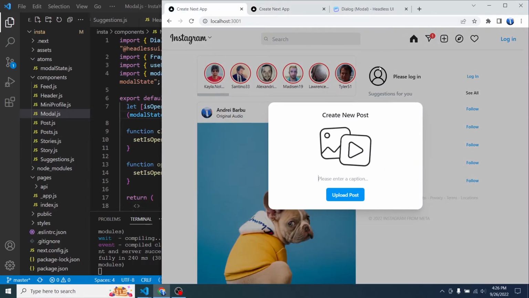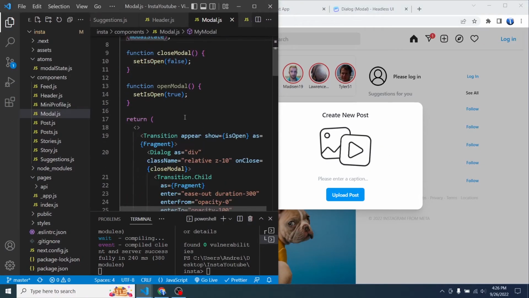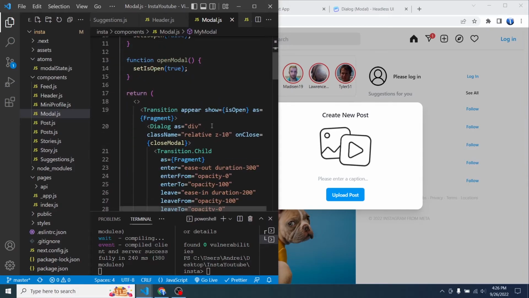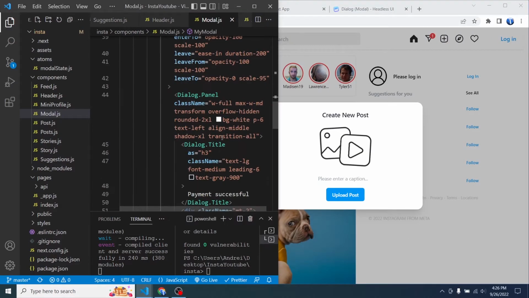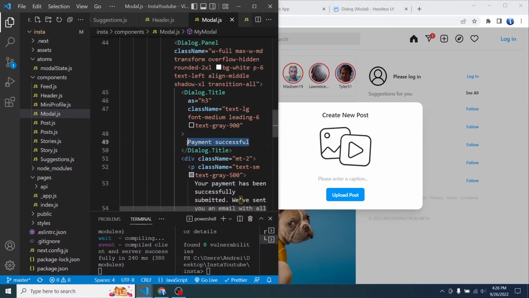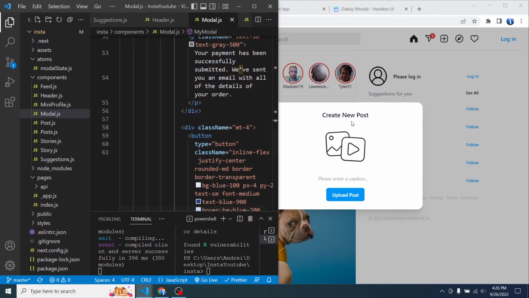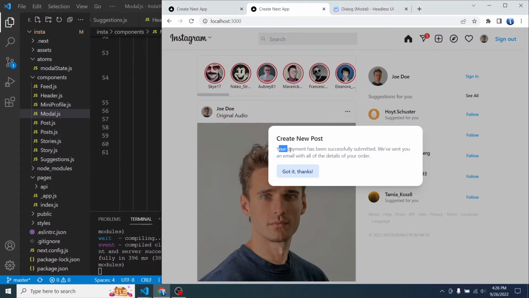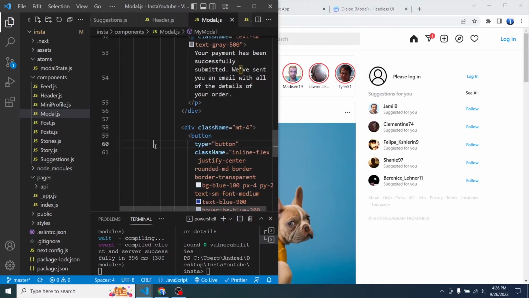So let's modify this modal so it looks like this. Okay, first let's say create new post. So instead of payment successful, here we're gonna say create new post. Save this. Now we have this please enter caption. So instead of your payment, let's say please enter a caption.